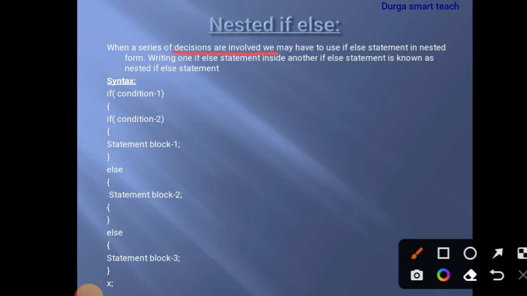So here the syntax: if the condition is true, then again an if condition is checked. If that condition is true, then one more condition is checked. If it is true, then statements are executed. If condition 1 is true and condition 2 is false, then statements 2 are executed. If condition 1 is false, the else block statements are executed.